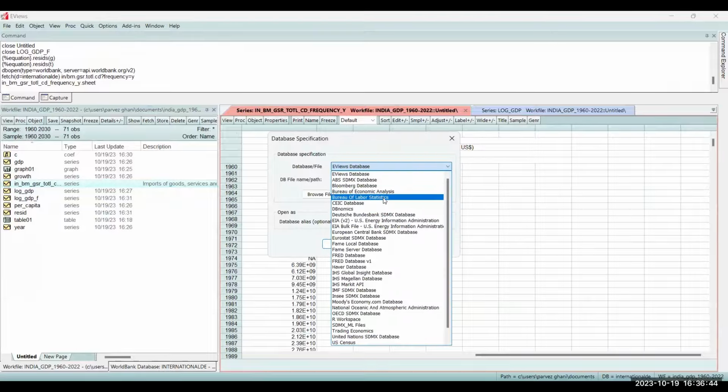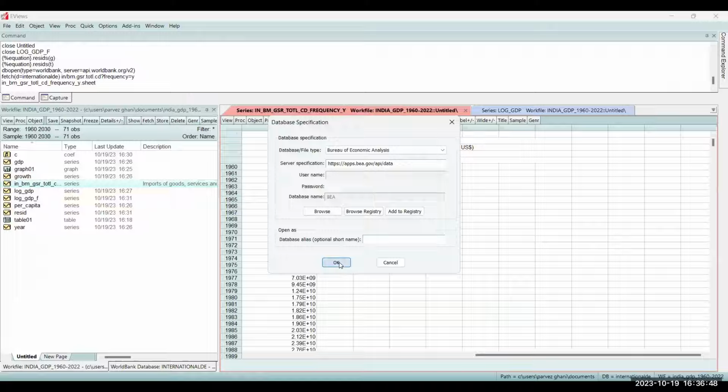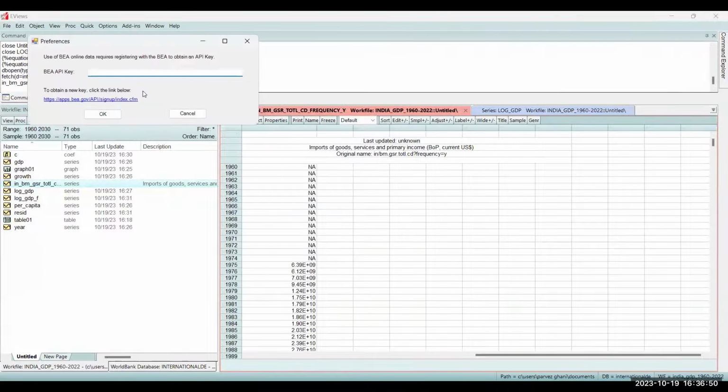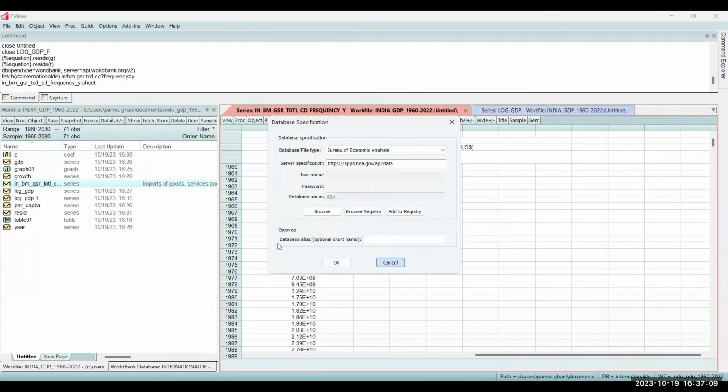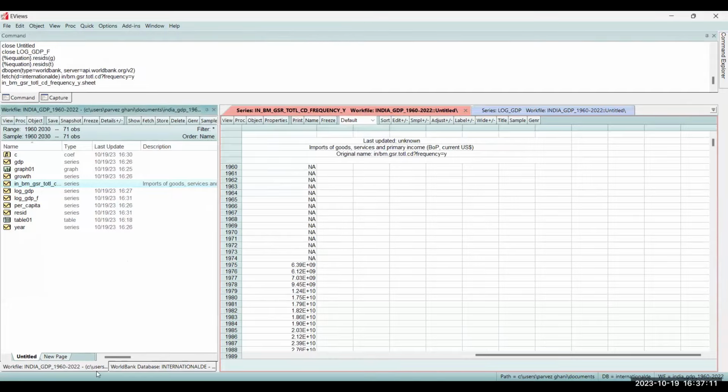So if you want to add your data from, let's say, Bureau of Economic Analysis, click on OK. If you have registered for that, if you have the API key and the credentials, then you have to enter that, because all of them are not free. You enter the API key and it will take you into the database, and from there you will be able to export the data. Let me cancel this. So this was about the working of EViews.